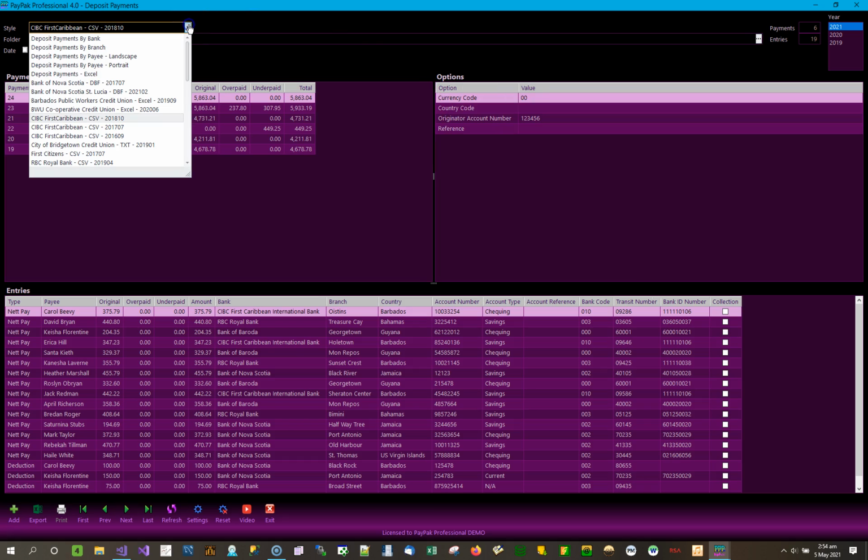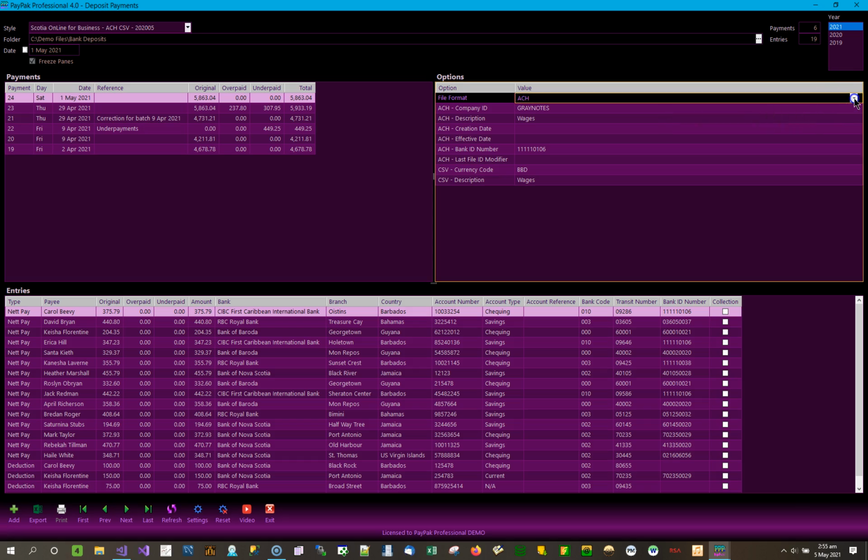Scotia Online for Business. This is a fairly good example of the different types of options you can have. In fact, this has probably a few more options than some of the others do. First of all, at present, this is the only one in the list which has two formats. It can do an ACH format, or it can do a CSV. So there's a drop down here, you click here and there's a list with two options, and you can choose either of the two.